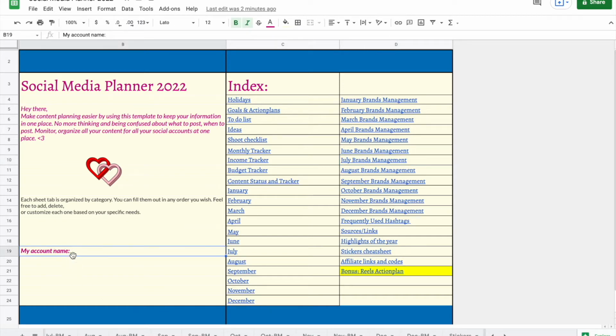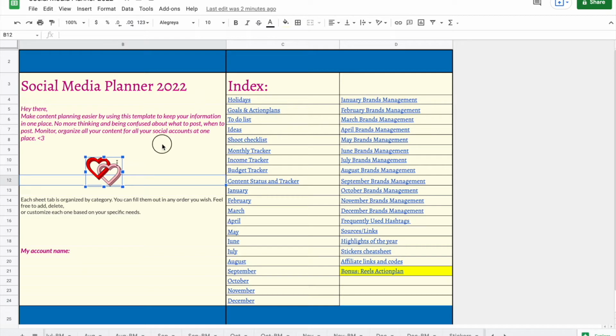So let's go. You can just add whatever account name you have or not. I just want to tell you that in this planner, everything is customizable. It's not like a digital or an iPad planner where you have a certain layout and can't change it much. But in this case, you can. If you want to put your account picture, you can put it here. You can delete the hearts, you can change the color of this, and whatever you like.